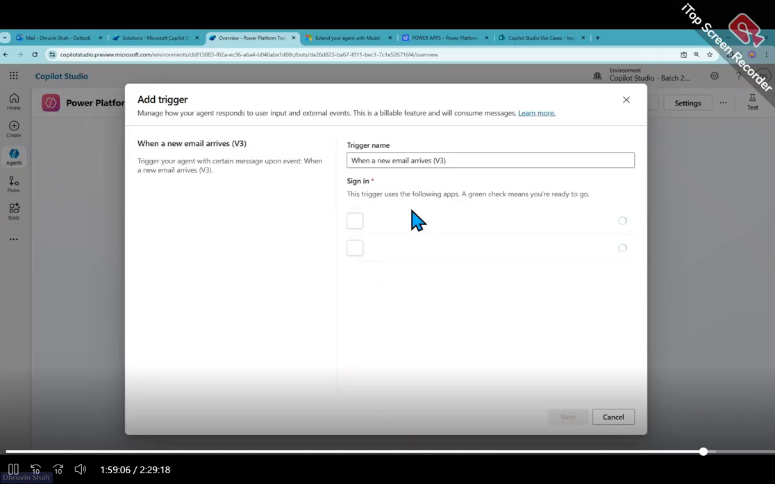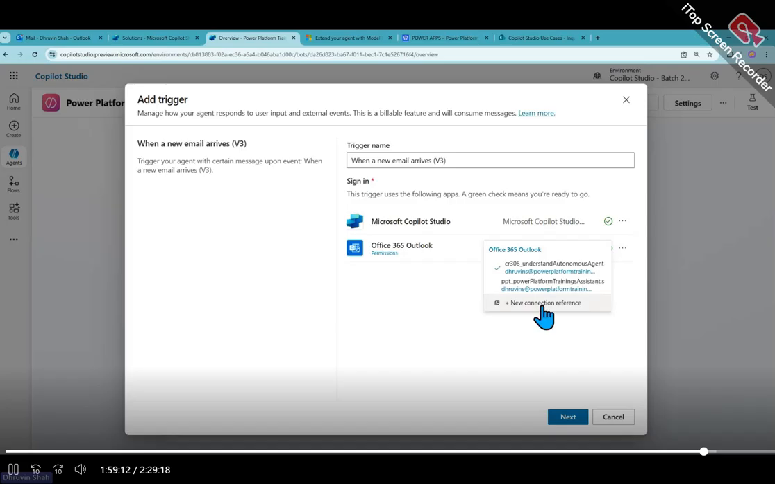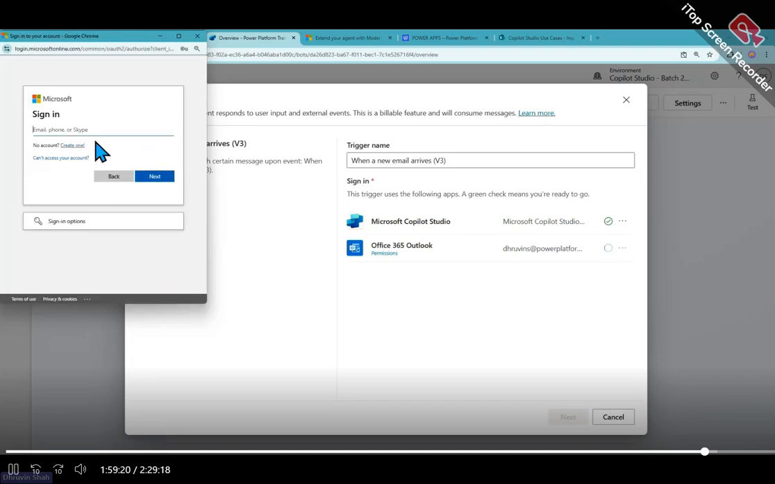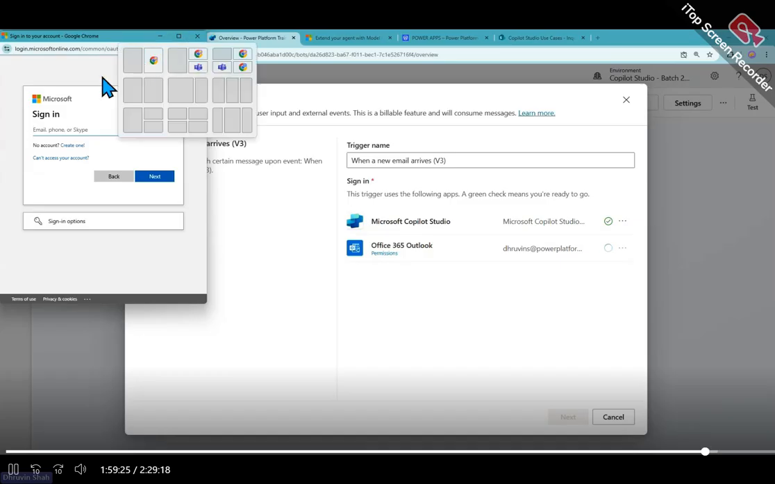Let me just show it to you. Over here, you can see the Outlook action. Instead of that, click on new connection reference, same as Power Automate, and connect with the other mailbox that you have. That's how your trigger will be configured with that other account. Okay, so that's how you can do that. Hopefully that is clear for you, Kritish.